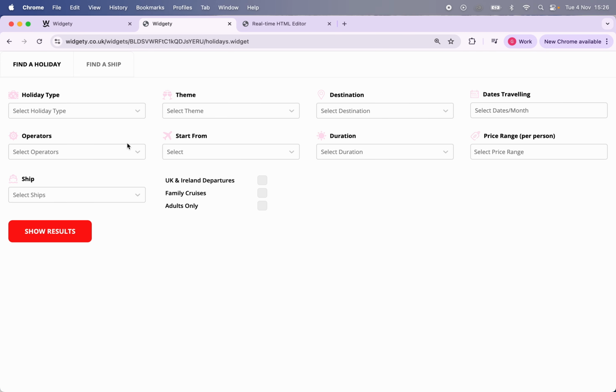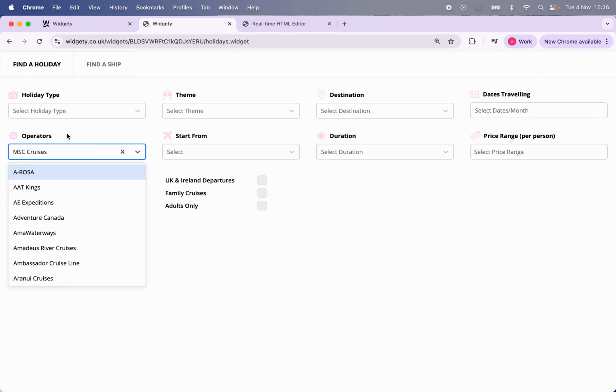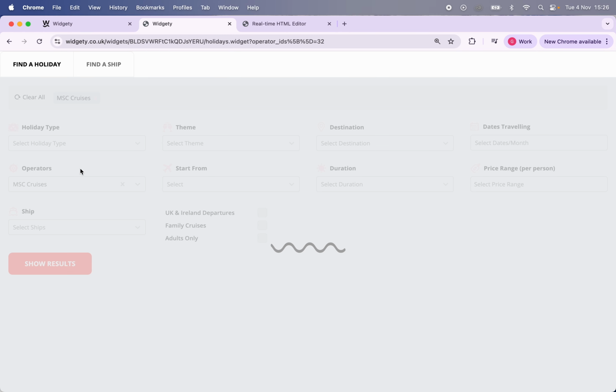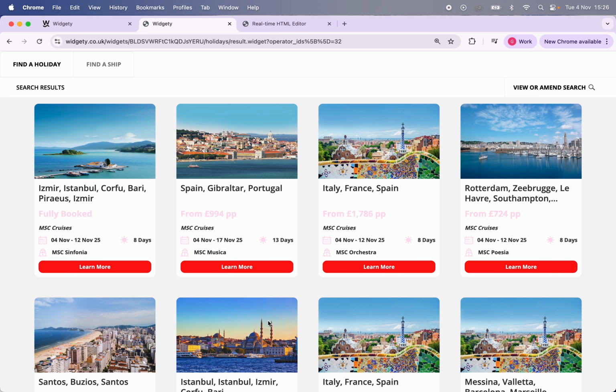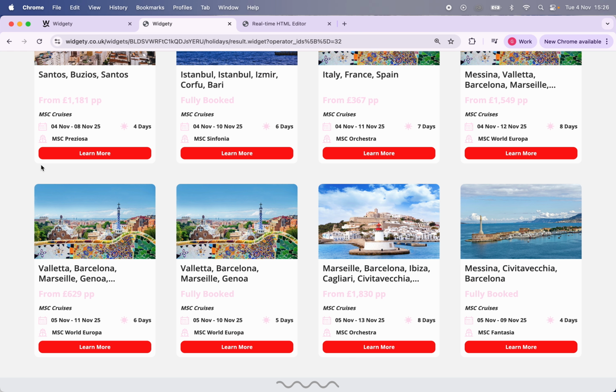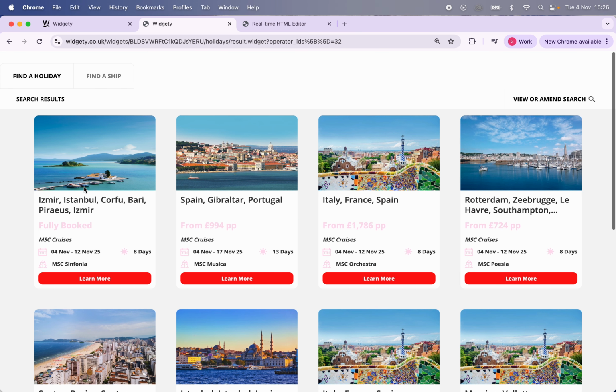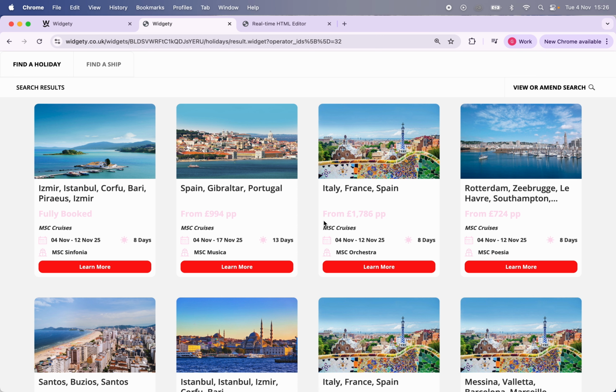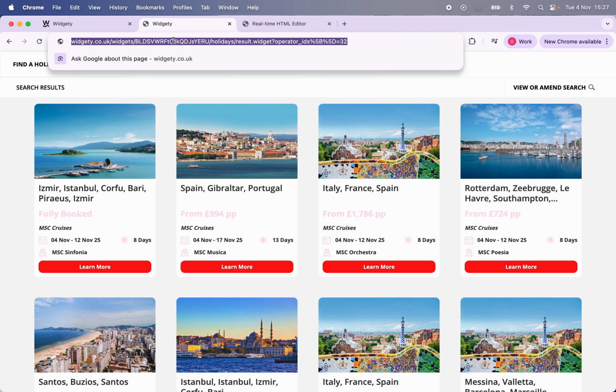Okay, so now I'm going to look at it as if I wanted to highlight a specific operator. Just for this example, I'm going to select MSC and then hit show results. So this brings up all of these MSC cruises, from today, the 4th of November, all the way up to as far as we have available. That's just going to keep loading down the bottom there. So you might want to share all of them. We'll do the same thing up here. It's going to be a new unique URL.